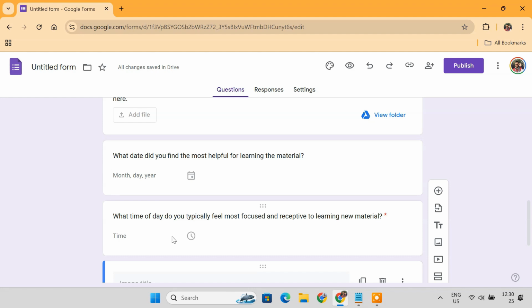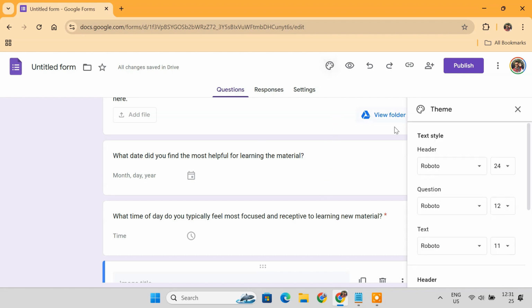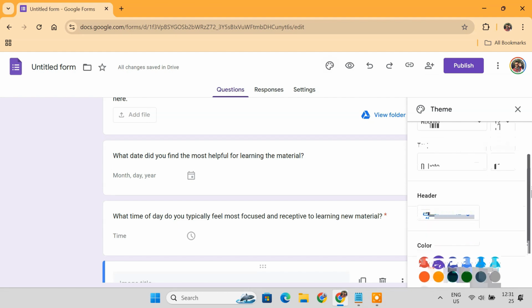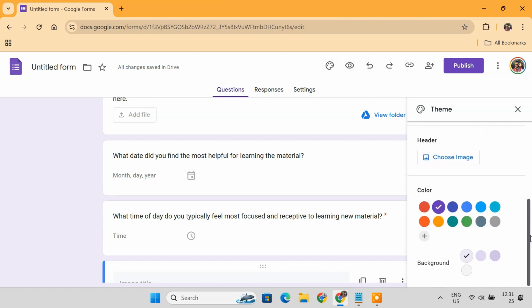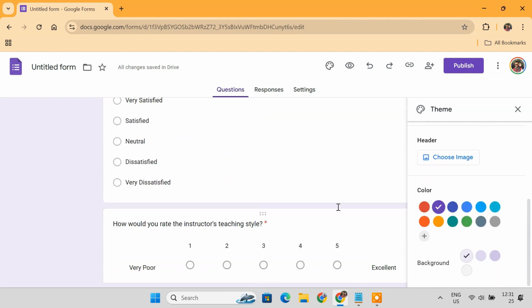Remember, the order of your questions can significantly impact the quality of your responses. A well-structured form encourages thoughtful answers and makes it easier for you to analyze the data. Now, let's customize the look of our form. Click the paint icon at the top. Here, you can change the header image, choose theme colors, and even select different fonts.